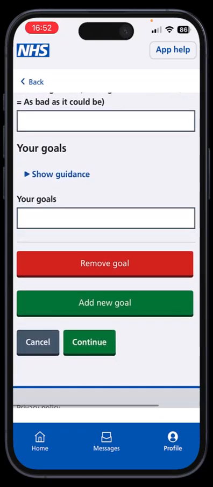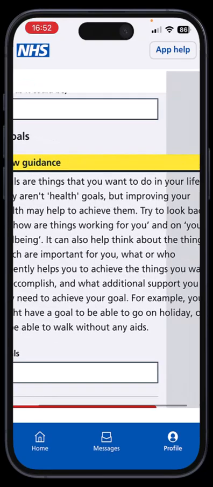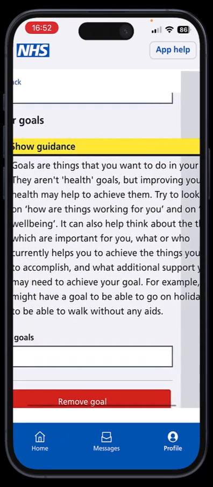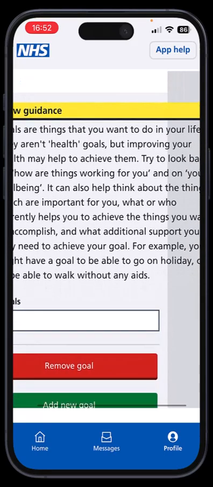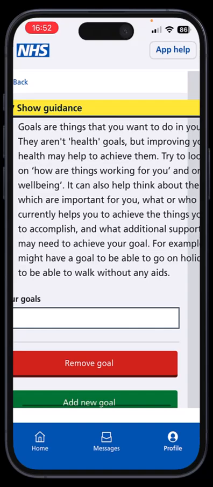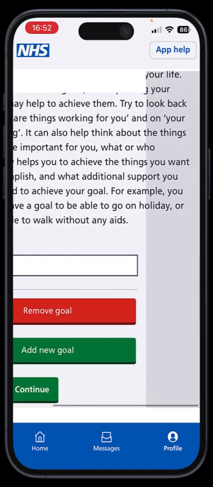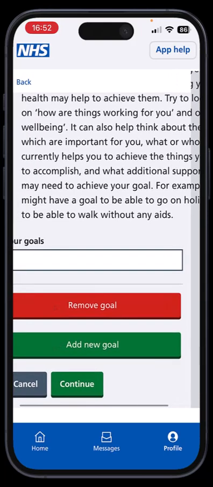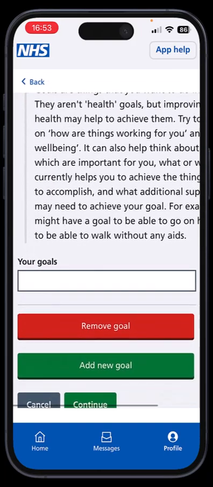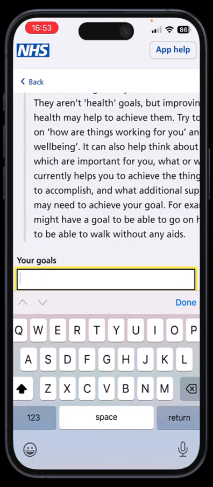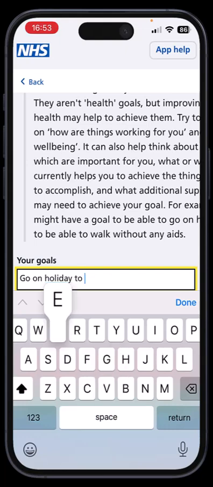And then now you've got a section which says goals. If you tap on show guidance, it explains about things that you want to do in life. They aren't health goals, they're more just general goals. So things that you may want to put down, things you want to achieve. For example, a goal could be to go on holiday. So I might say I want a goal which is to go on holiday to Europe.